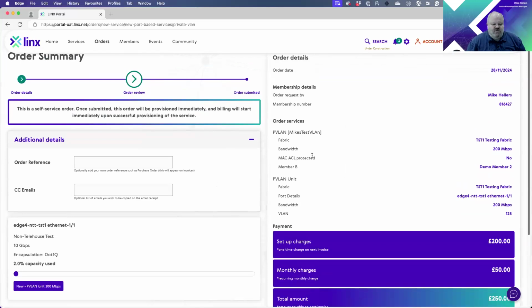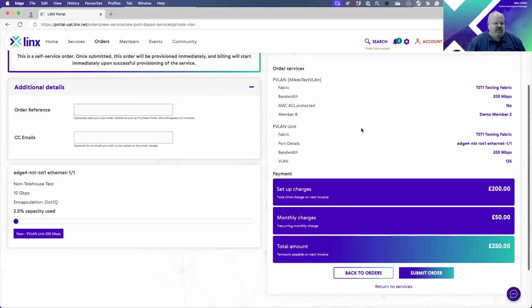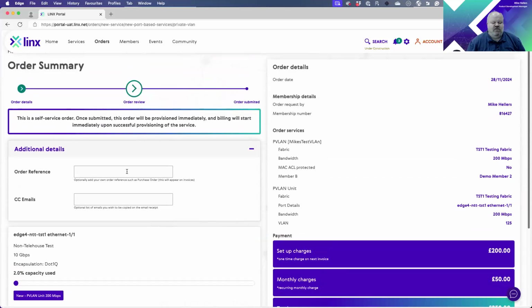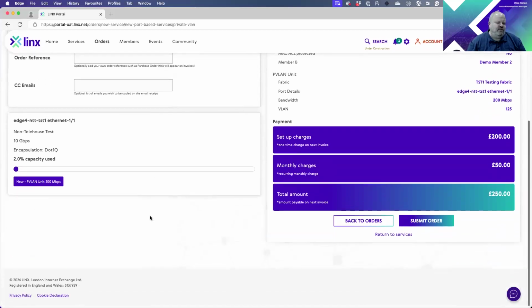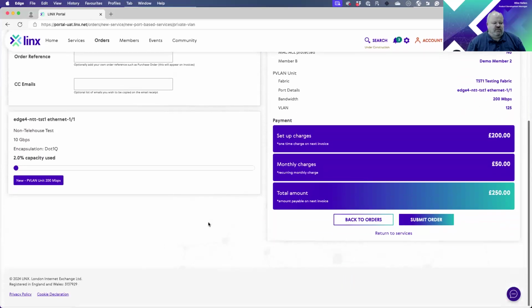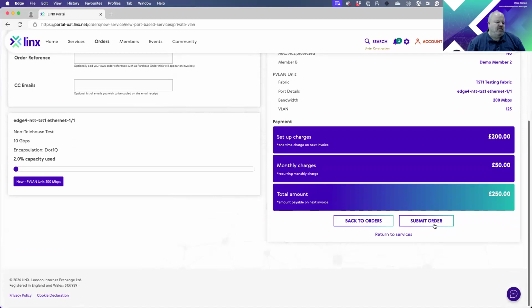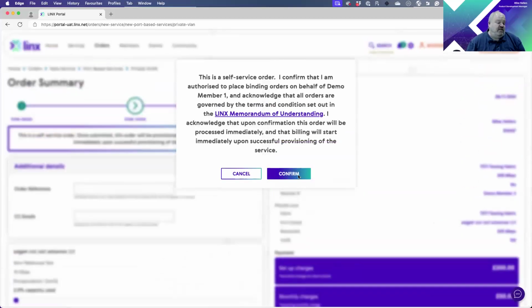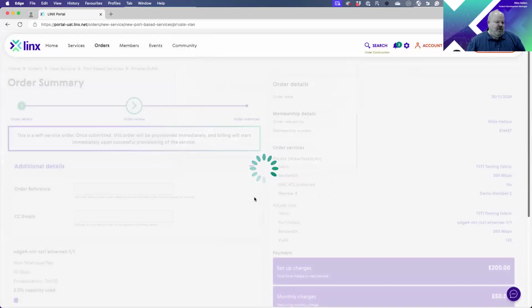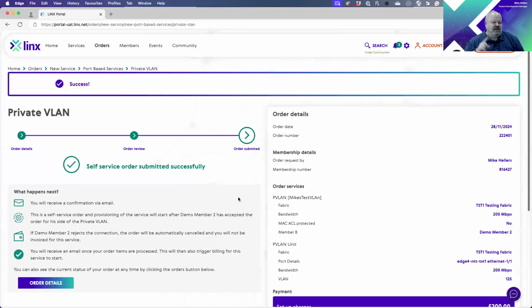Again, you have seen this before, it looks very similar. It confirms what the fees are going to be for this service. You can put in your own order reference, might be your PO number. As always, you can add other staff members of yours that you want to be copied on the progress of the order. And we submit the order. Again, it confirms that you're formally placing an order, and the provisioning will start immediately.